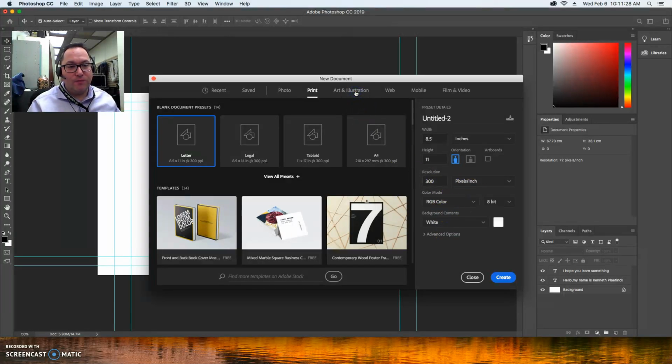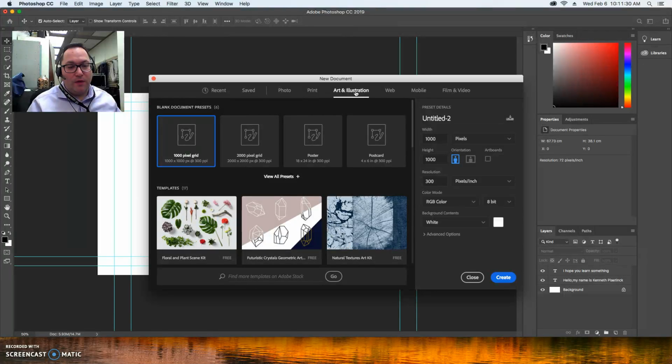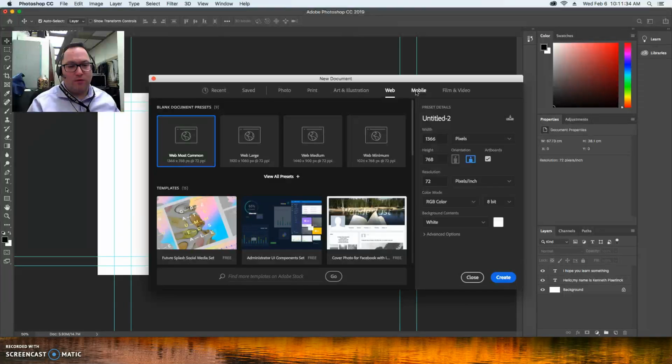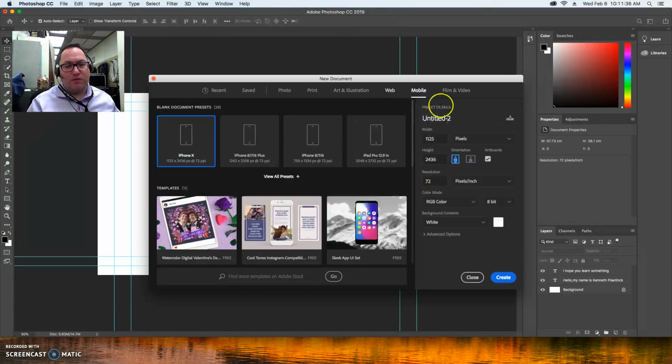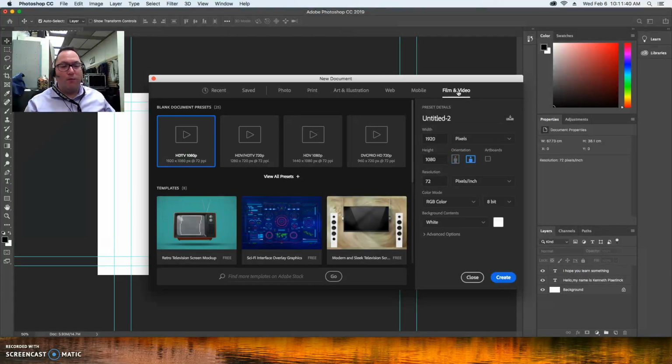Art and illustration. They also use RGB. Web will of course use RGB because they deal with computers, and the resolution drops to 72, and mobile is the same, and of course so does film and video. But we're going to mainly work with film and video, and that's what we're going to do with today.